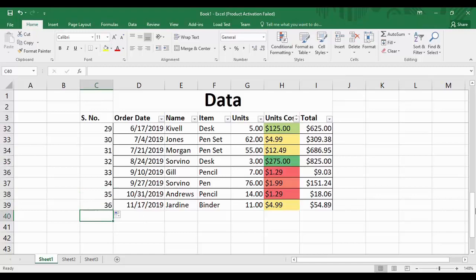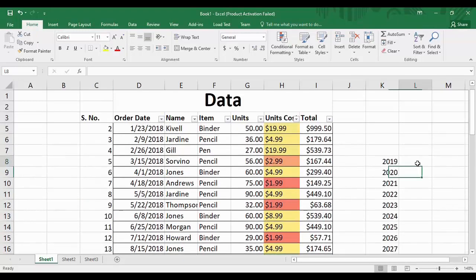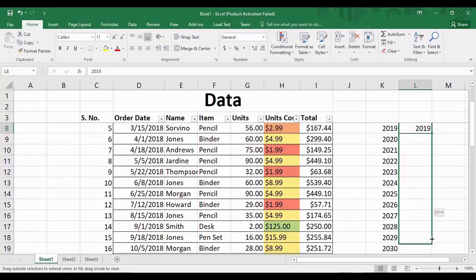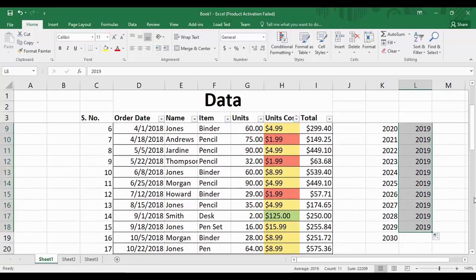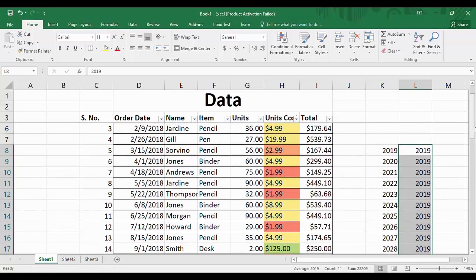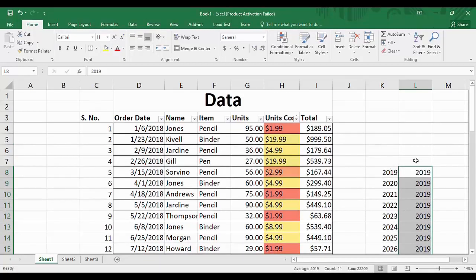And you can see that it has automatically filled all of these records up to the number 36. Now you must be wondering what happens if we provide just a single value. For example, over here if I provide a single value, that is 2019, and then I drag this data, what will it do? It will just copy the 2019 value to all of these cells. So if you want to copy the same data, you can also use this autofill feature of Microsoft Excel.